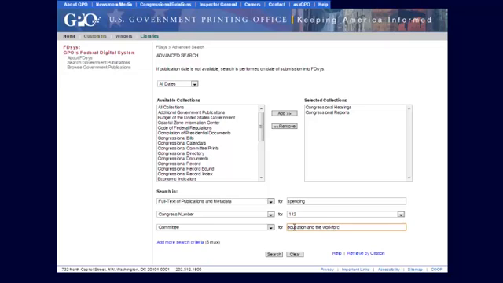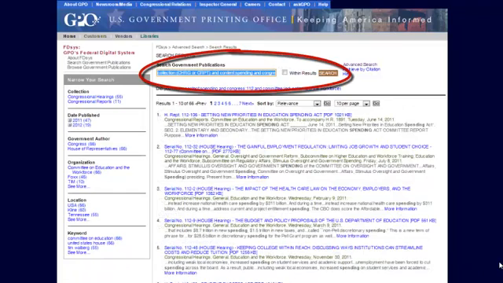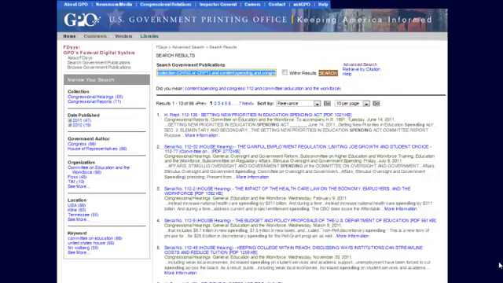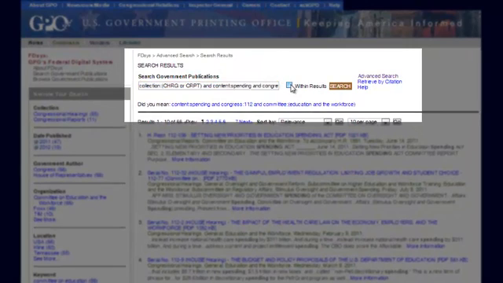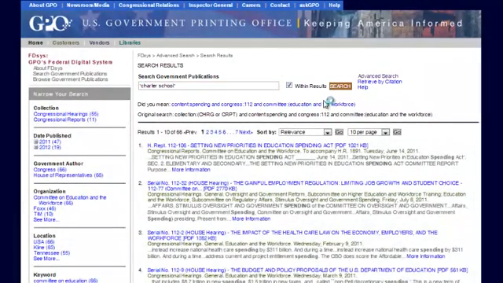Since content is continuously added to FDsys, the number of results will increase over time. Each publication in our search was produced during the 112th Congress by the House Committee on Education and the Workforce containing the word spending. Let's say we want to view publications in our results list that contain the words charter school. At the top of the results, check the Within Results box. In the search box, type charter school in quotations. From within the original search results, this edition will return publications that also contained the exact phrase charter school.